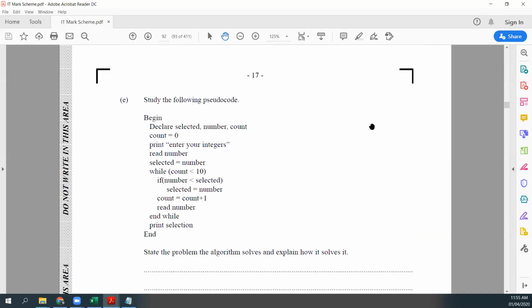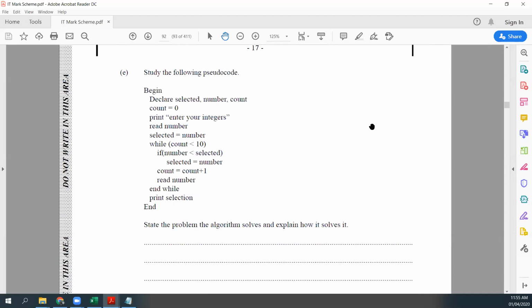Now, we have another pseudocode here. And this pseudocode begins, it says declare selected, number and count. So what they're doing here is they're creating some variables. And then they're saying initializing count to 0. They're asking the user to enter integers. Then you're going to read that integer into a variable called number. They have another variable called selected that number is assigned to, right?